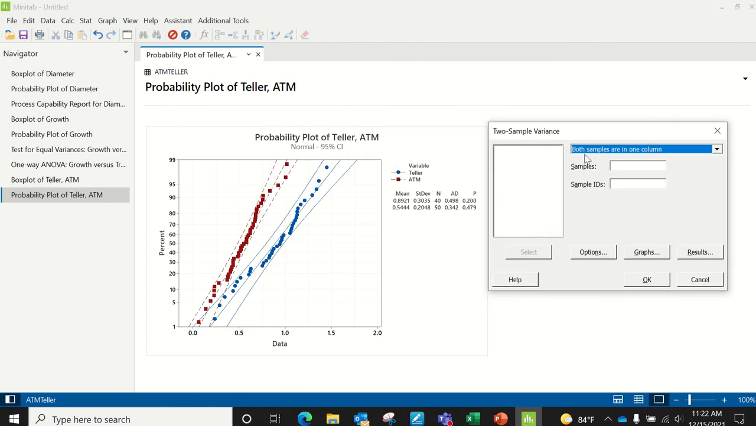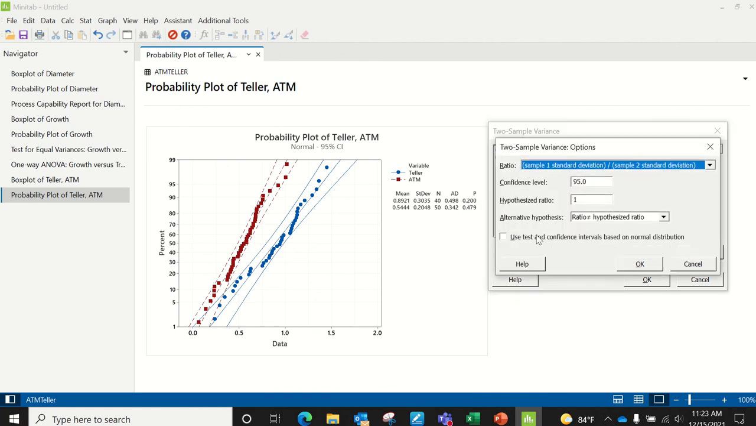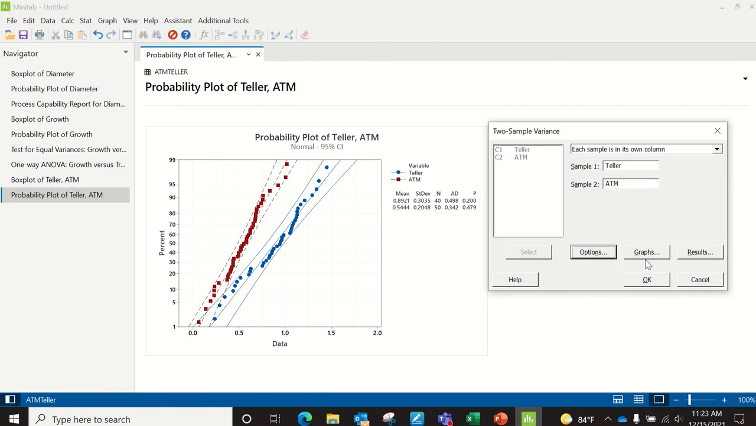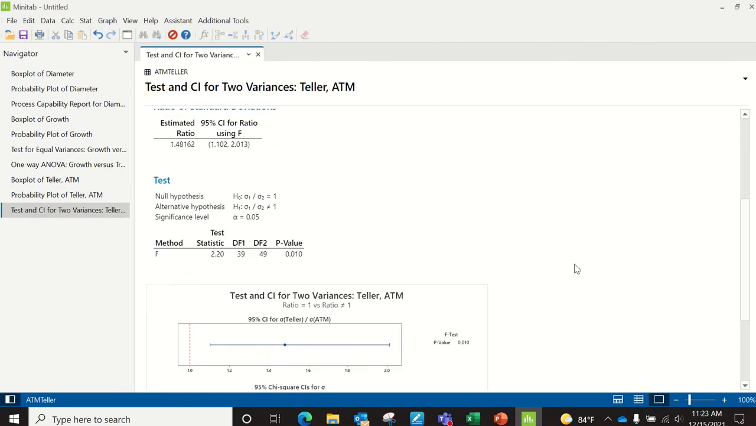In this case, both samples are in one column. No, I need to change this into each sample is in its own column, because this is the arrangement of data given for this particular question. So click at the sample 1 box, then you're able to select teller, and ATM into the sample 2 box. And remember, since both of these distributions are normally distributed, you need to go to the option and click 'use test and confidence interval based on normal distribution'. Click OK and OK, then you will get your result.